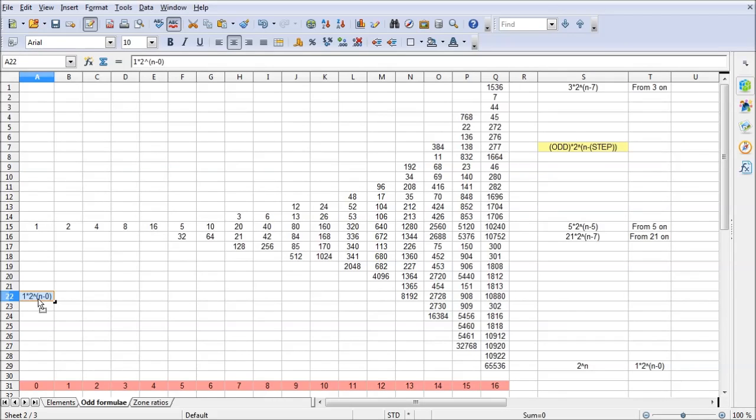Now this is the same thing that I had over here. And if we look at that carefully, n minus 0 is just, well, n. And 1 times anything is just that thing. So we can kind of get rid of the extra stuff. And we have 2 to the power of n. And that's what this is.